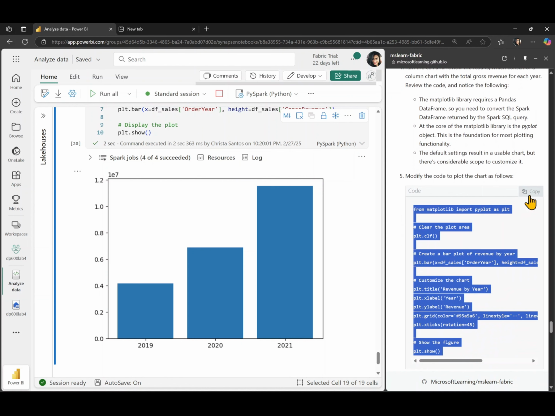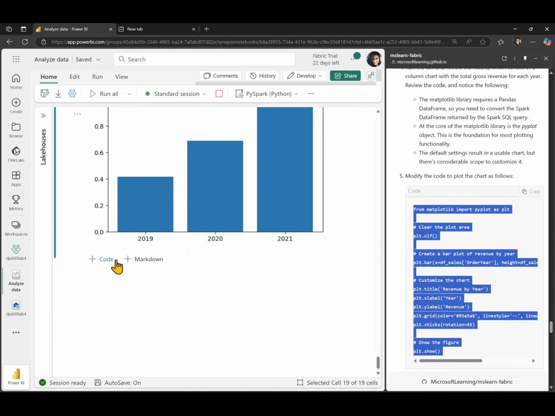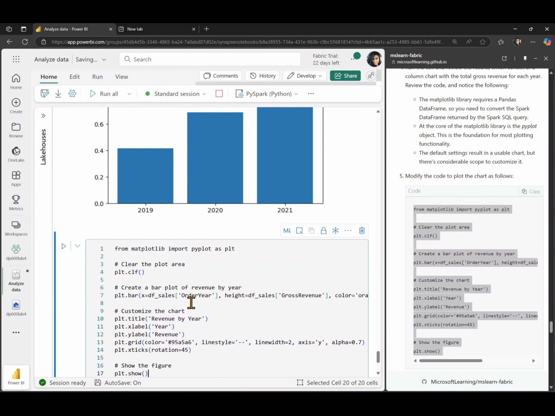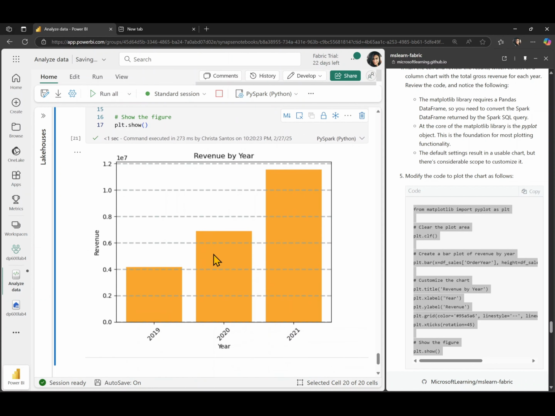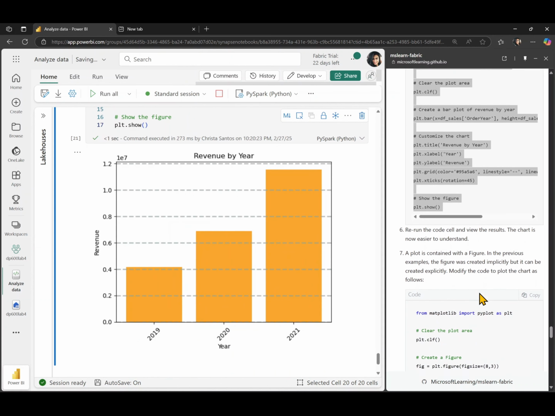Let's do some more visualization. Just going to copy paste this next line of code. We're just adding some more details here, titles, labels, grid, X text. So it makes it look a little bit better. Add some color in there. There you go. Now your visualization looks much better.